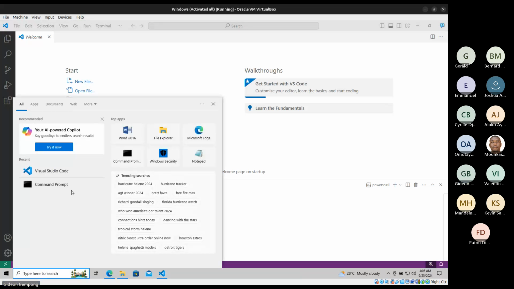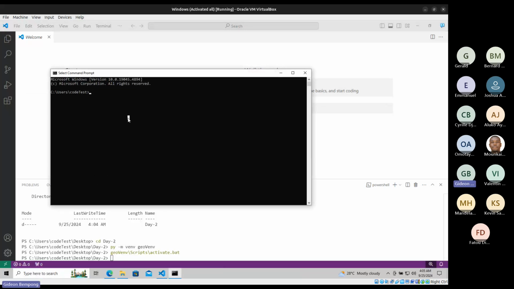If I should use command prompt and cd to the desktop, cd desktop/b2, and then the name of the virtual environment I created, venv/scripts/activate.bat. With a command prompt, it shows here that it has been activated. That's geovenv right here.